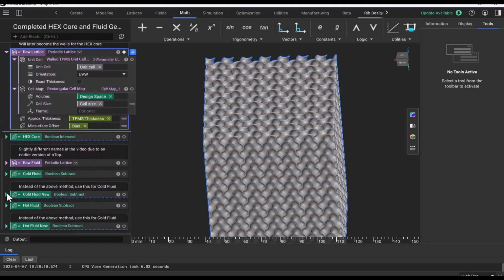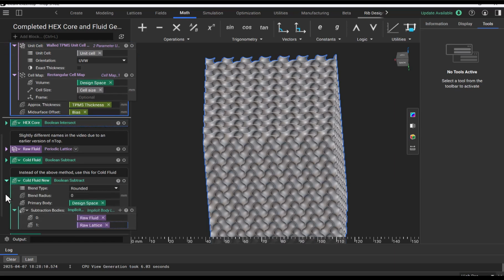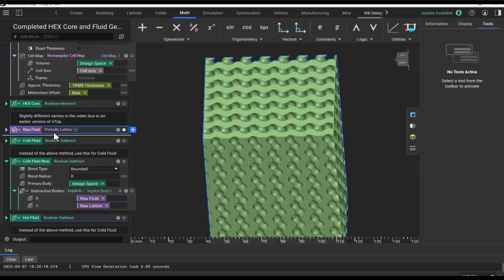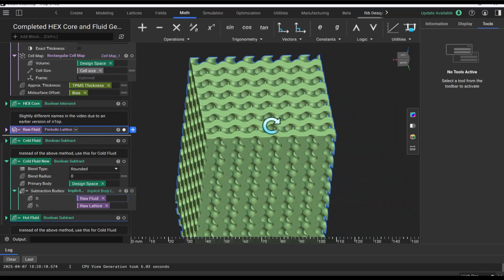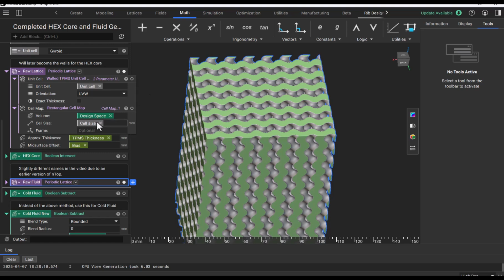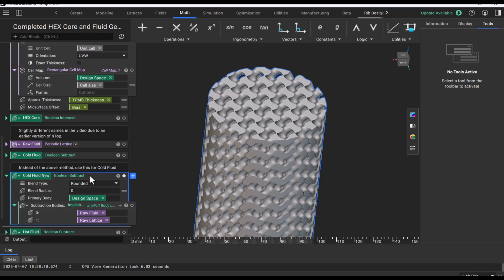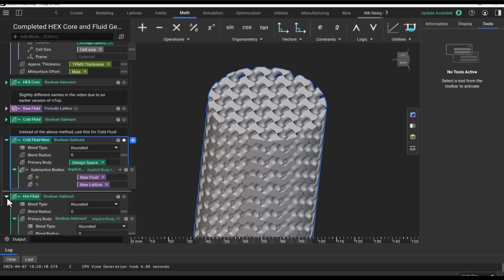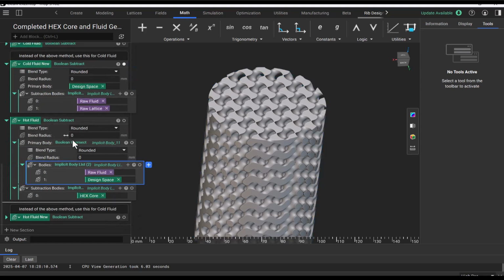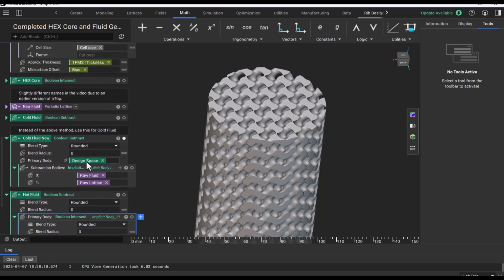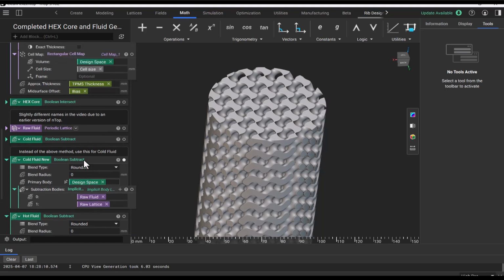But now we're going to generate our fluids differently. So we created our raw fluid earlier, and we'll take our initial solid design space and remove both our raw fluid and our raw lattice from that design space. So we're left with something like this. So by modeling this way, we've avoided using our initial Boolean intersect that we had previously used upstream. And we just started with a nice clean design space.